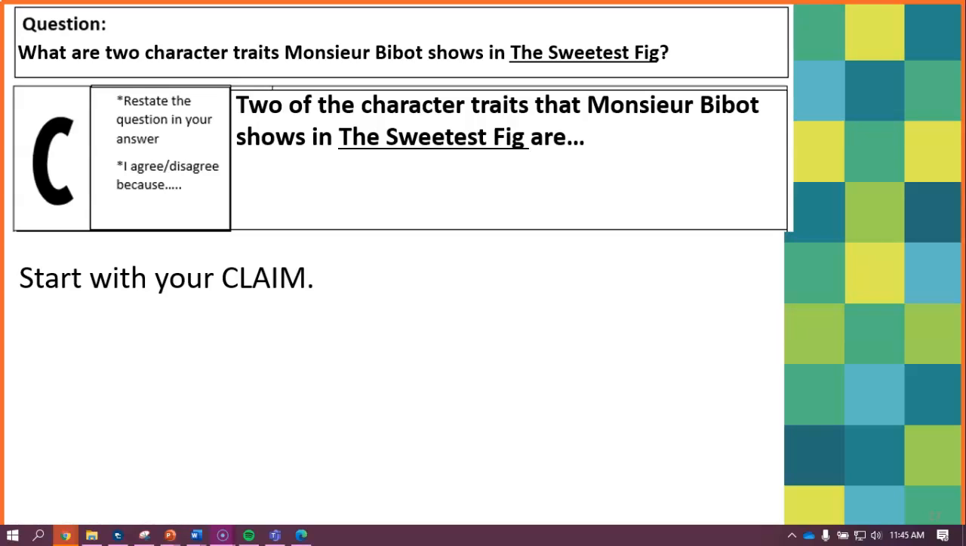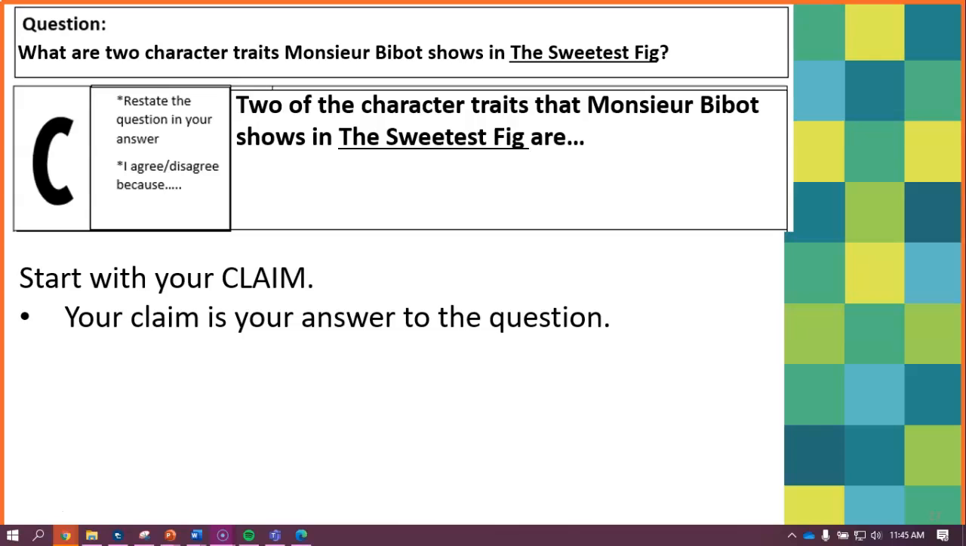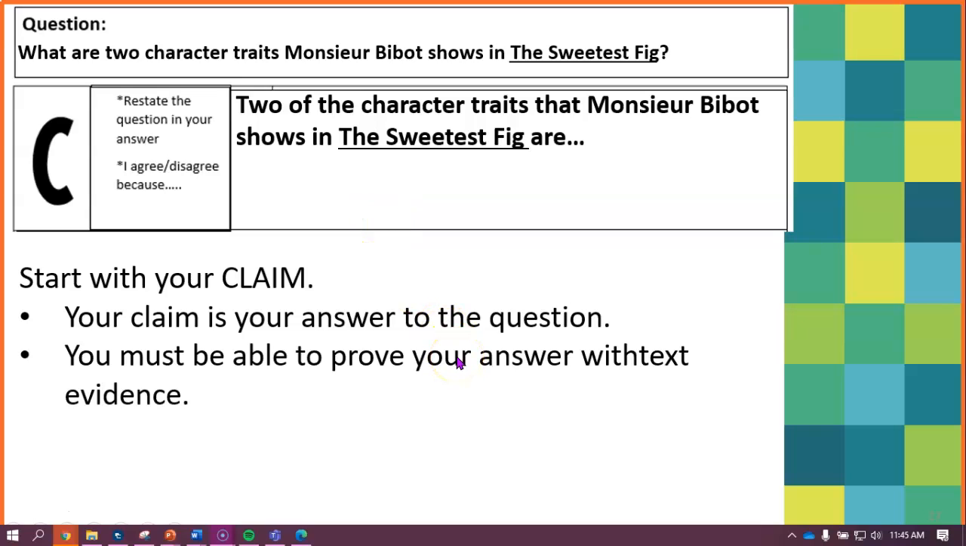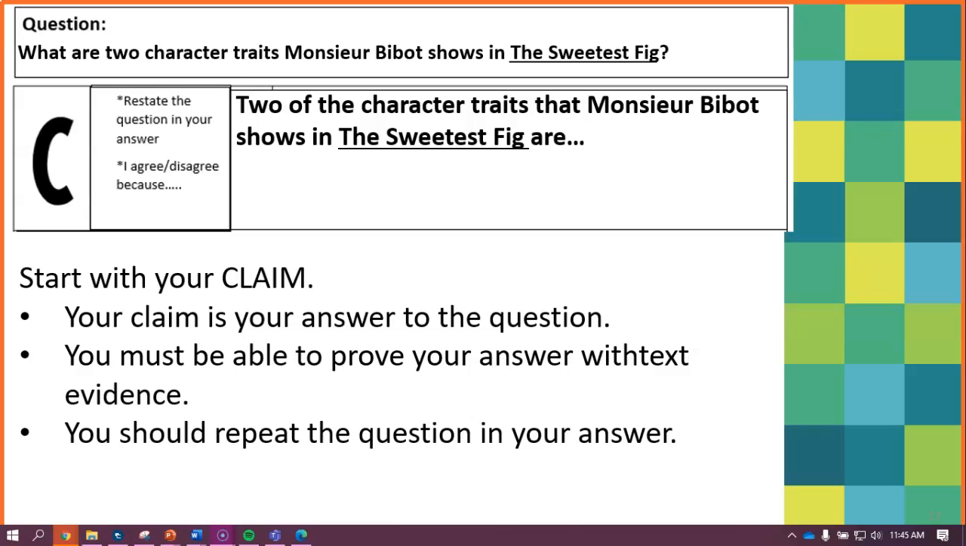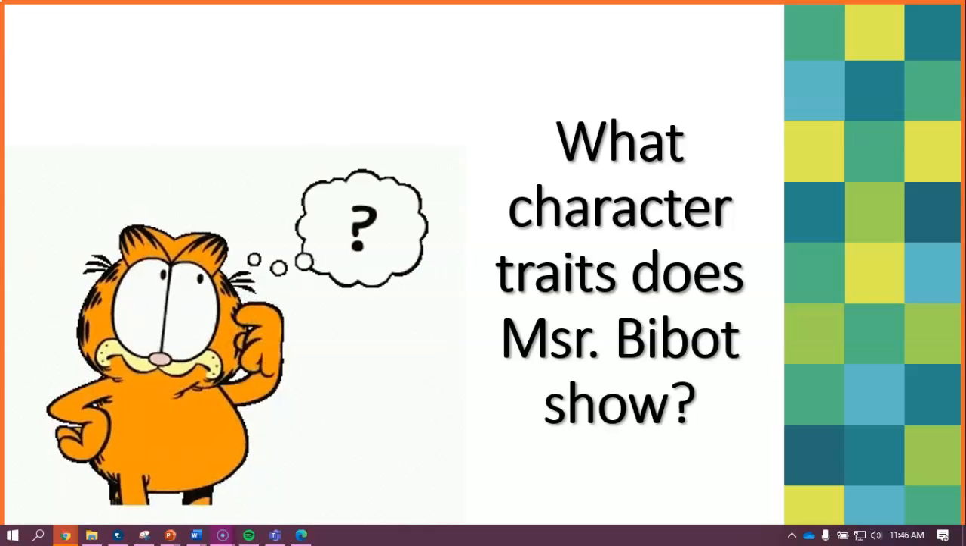Whenever we write our claim, we need to repeat the question in our answer. So you're going to start your answer by saying, 2 of the character traits that Monsieur Bibot shows in the Sweetest Fig are. Your claim, again, is your answer to the question. So you need to pick 2 character traits and finish this sentence. But make sure you're able to prove your answer with text evidence. Make sure that you really did repeat the question in your answer. So what character traits does Monsieur Bibot show?